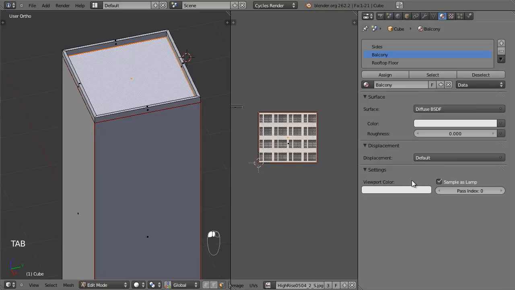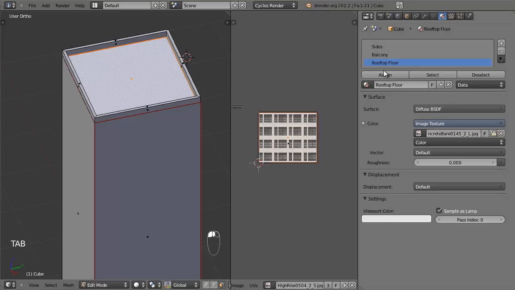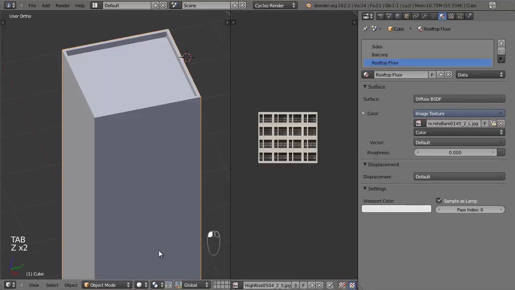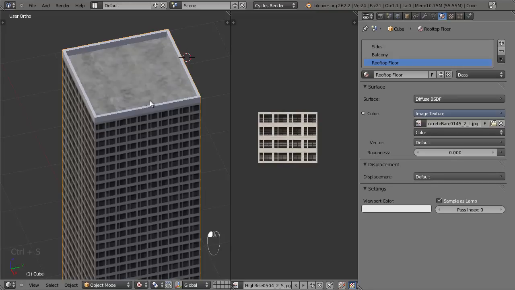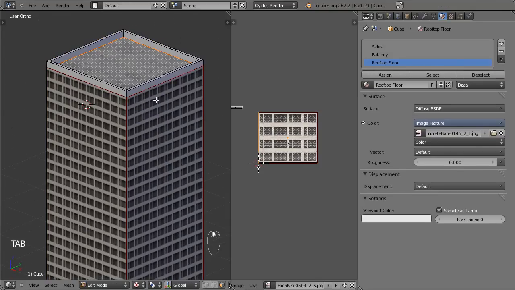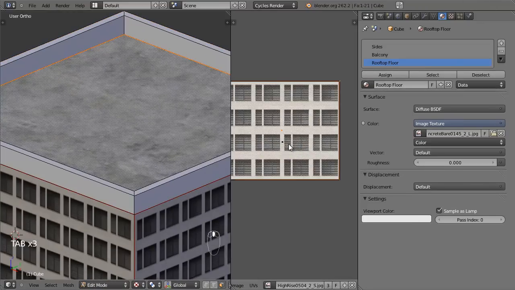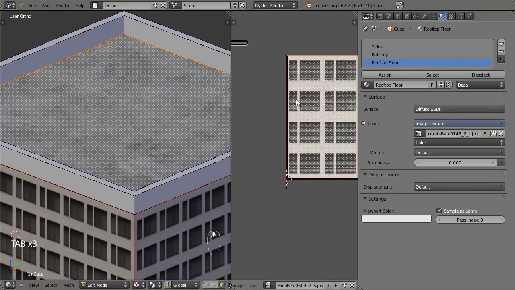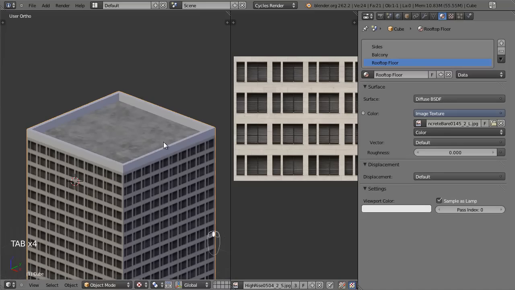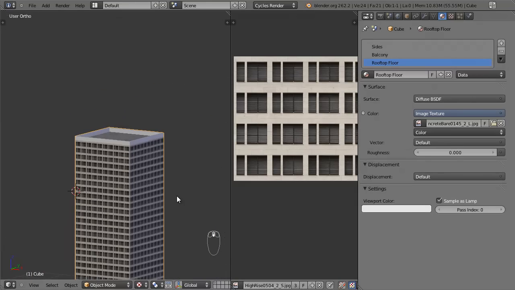Okay, so I found the problem. We haven't actually assigned the rooftop floor material, so just select that rooftop floor, then click Assign. And if we go into textured view mode, there you go, you've now got the concrete texture in the right spot. So provided that this fills that square that you can see right there, even though it's the wrong texture, it's working just fine. So that's good.